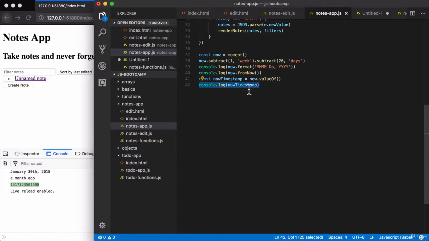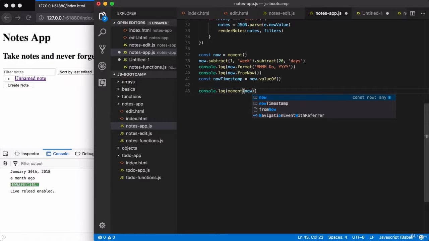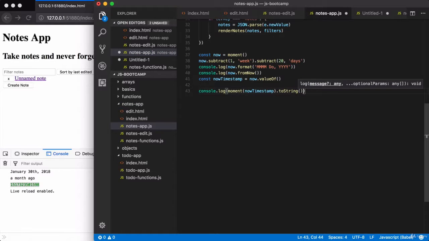Now we can also take that number and create a moment instance based off of it. So we can once again use methods like format and from now. So let's say we just read this number out of local storage, for example. We can go ahead and call moment, passing in that number right here, passing in now timestamp, and then we can access anything else we might want to access. For example, I could use the toString method. I could use format, from now, or any other moment method.